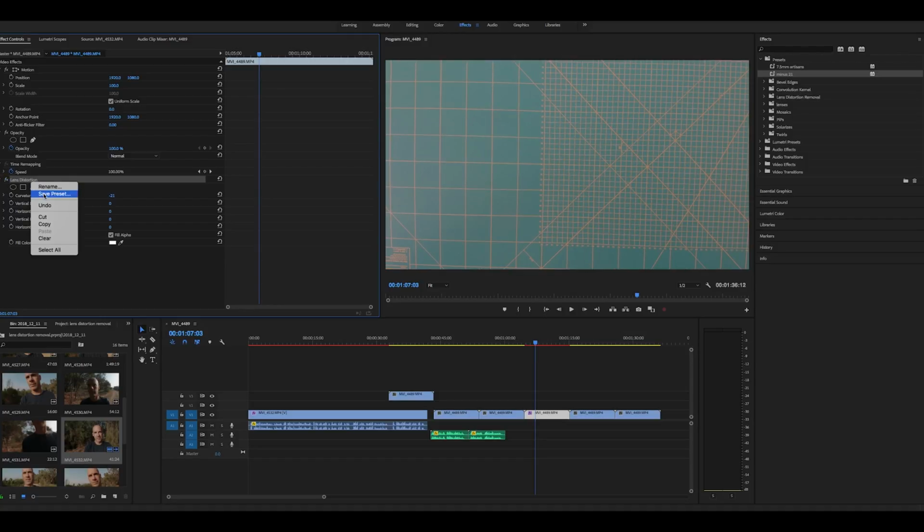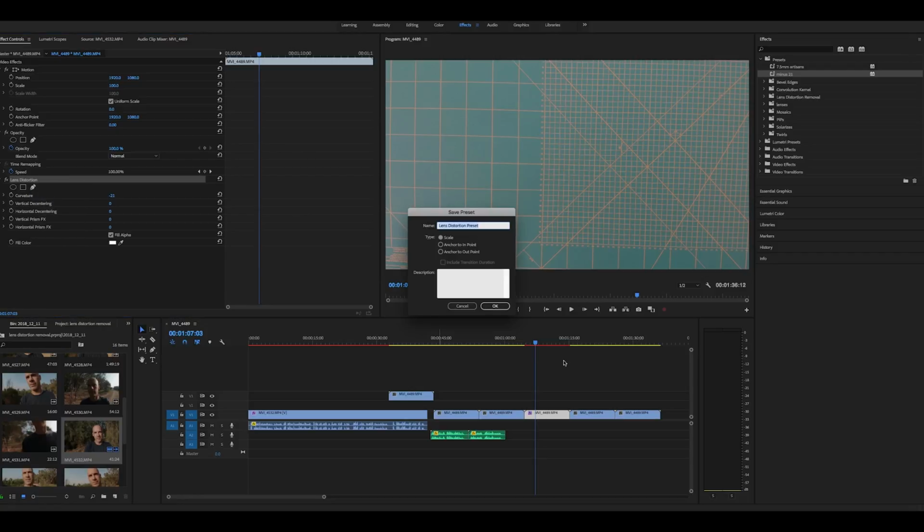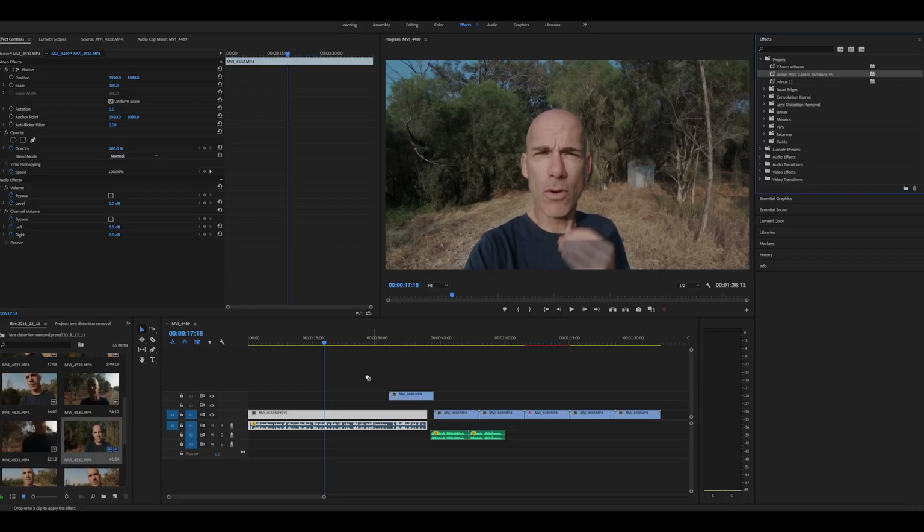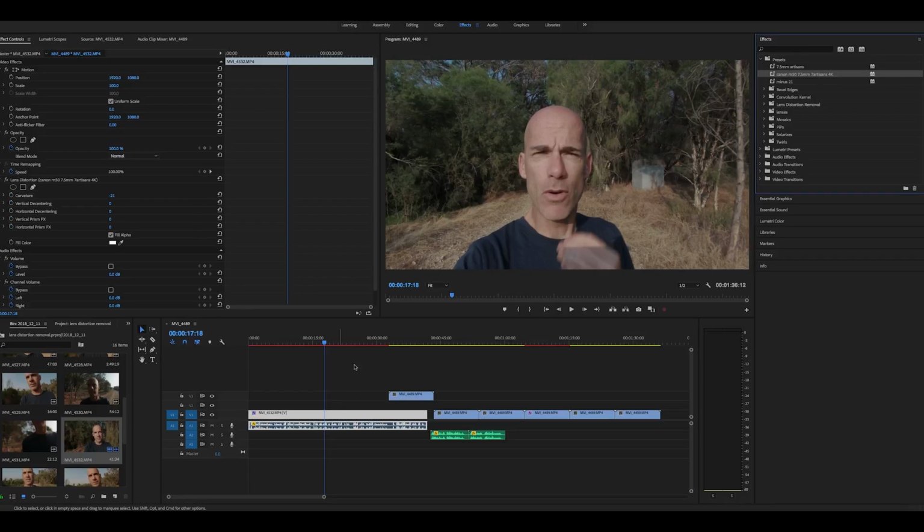Right click on the effect and save it as a preset. This way we can use it for any future footage shot with the same camera and the same lens. Now you can drag that preset onto any footage anywhere on your timeline. What a great combination, the Canon M50 with the 7 Artisan 7.5mm lens.